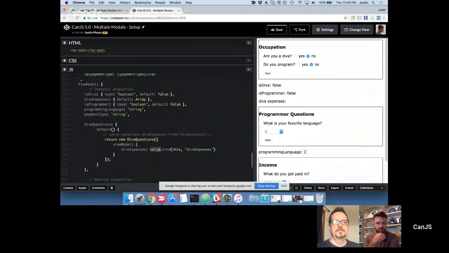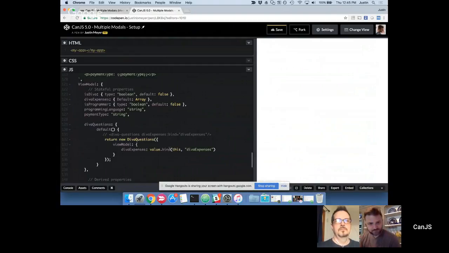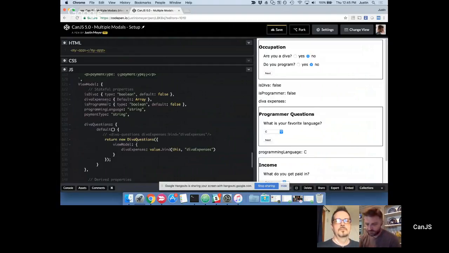So this value is a new addition in CanJS 4 and 5. It's kind of like the old can compute, but it's a little bit nicer in API. Actually, sorry, this is because I'm using bind here. This is the equivalent of doing two-way binding. So this will read Diva expenses from this and update this component and be able to reverse it as well. So if this were to change, it can write to the Diva expenses here.